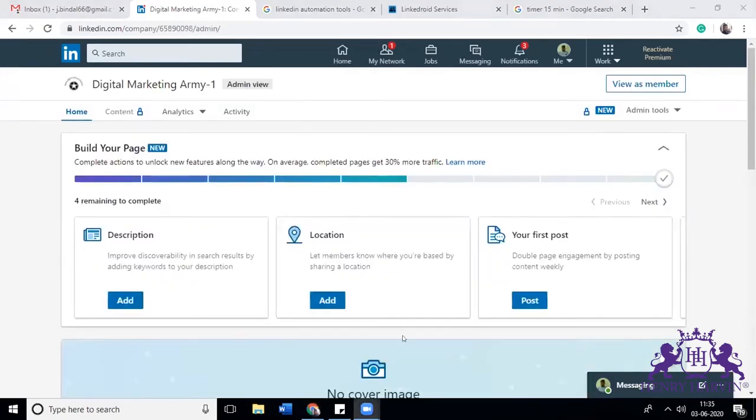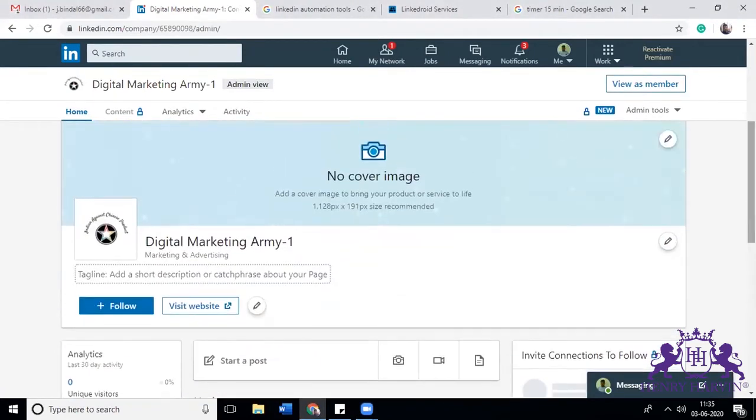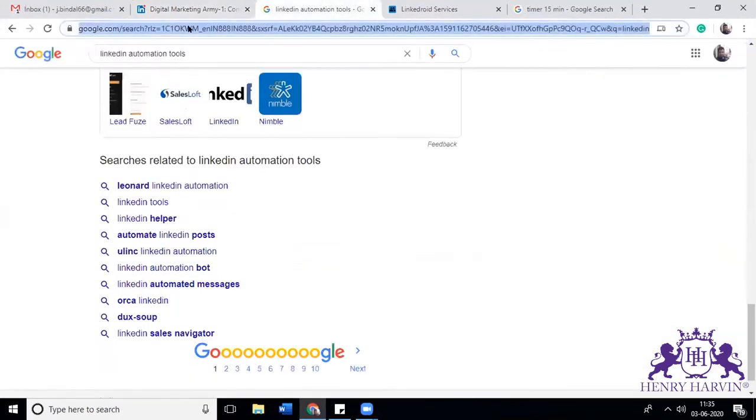How easy it is to make a page on LinkedIn. That easy. Nothing else is required. You should be ready just with the content part. You have to upload a cover photo. Like I will show it to you how to do it.